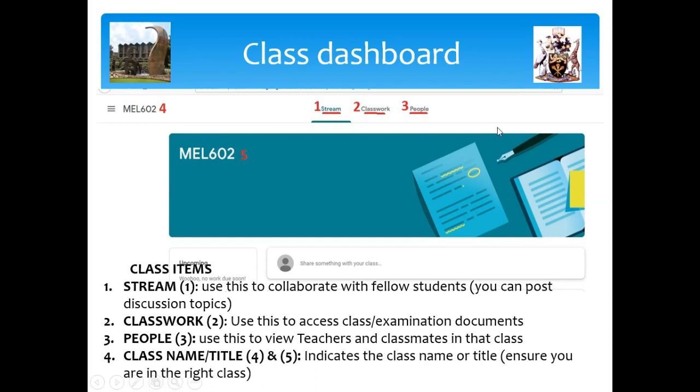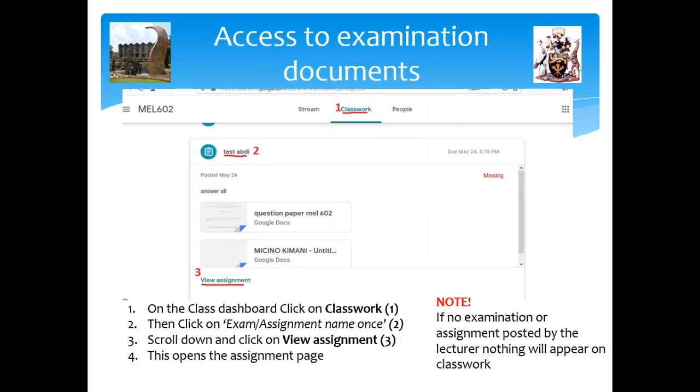Classwork. This menu here, classwork, is the main menu whereby you'll be able to access the class documents or the examination documents. The people menu, you'll be able to view your teachers, and you should also be able to view your classmates in that class. And then the first one here will be the name of the class. Most probably it will be the name of the unit that you are taking. If it is Introduction to HIV AIDS, you should be able to see it right at the top there.